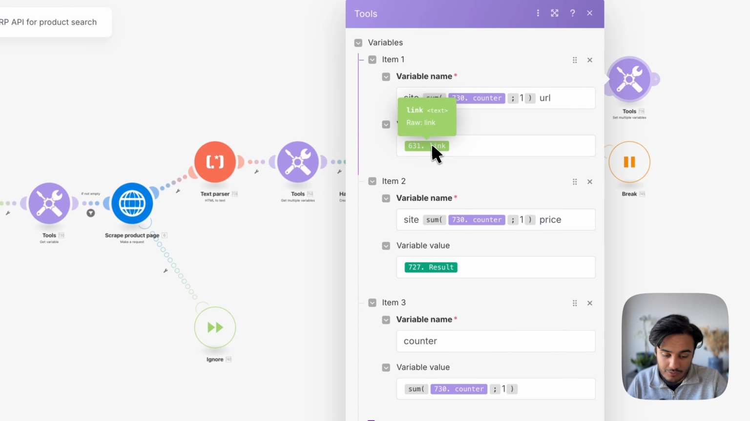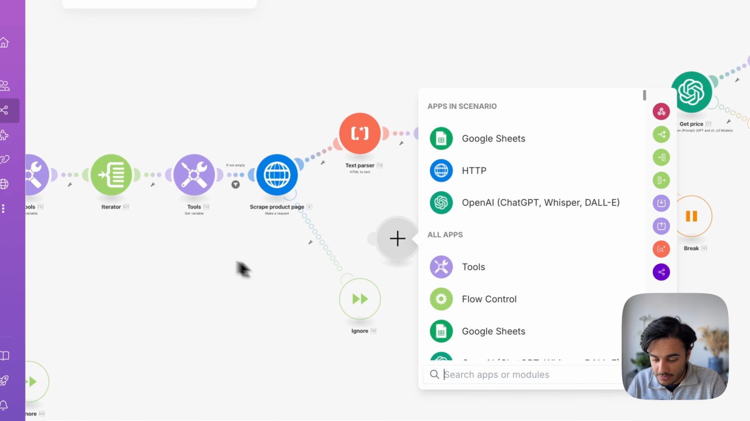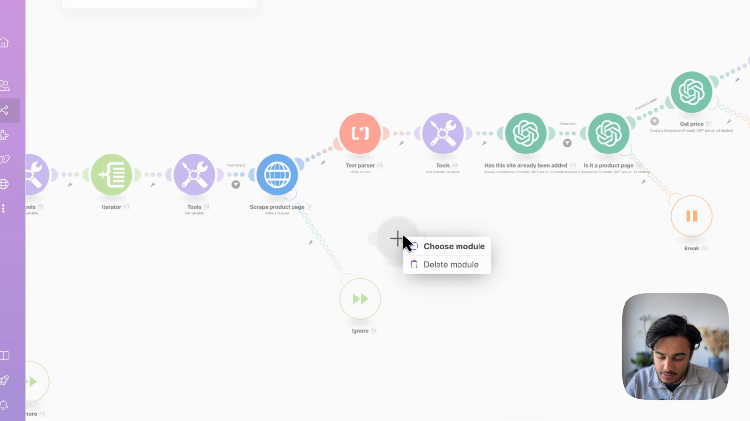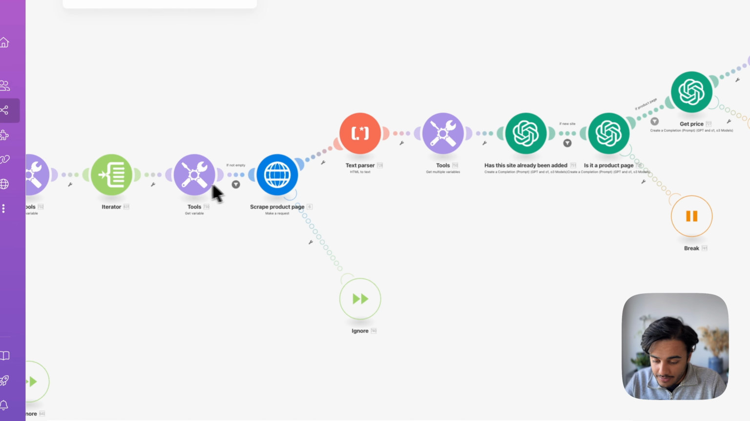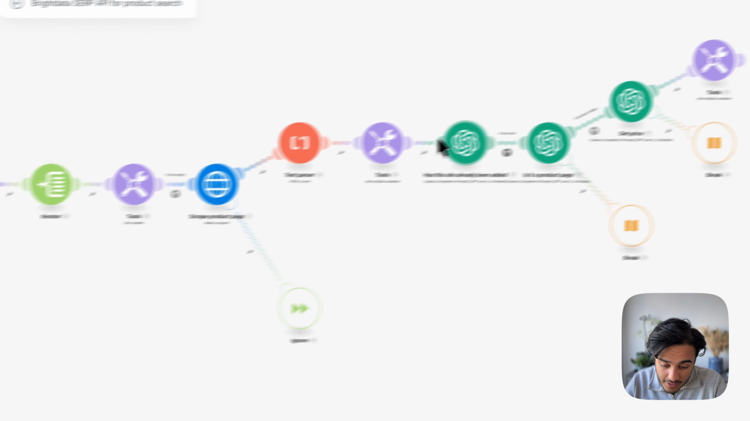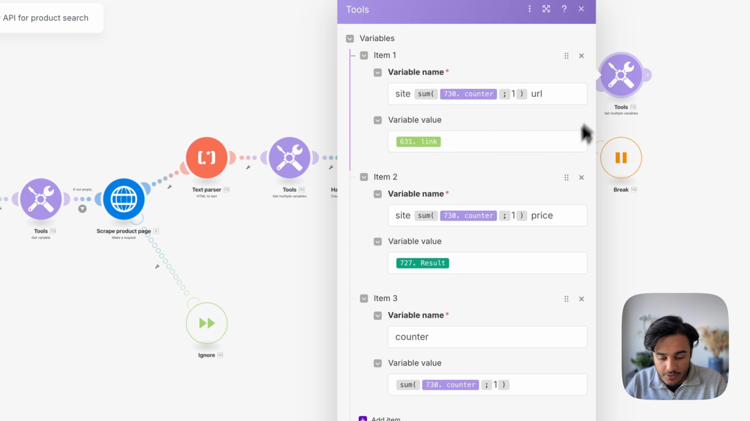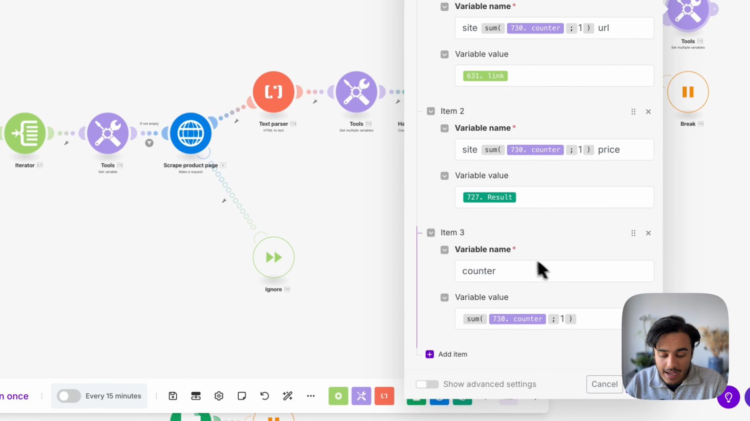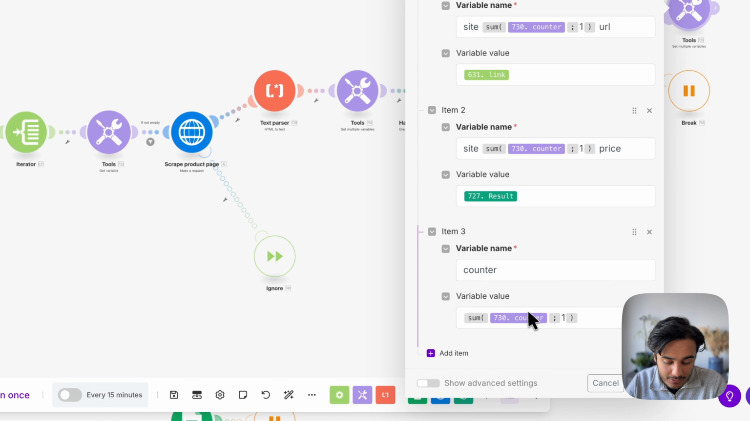So for example, if this round from this iterator over here, one second, let me delete this module. So this round over here, we're going through this once with the first URL we've got. This URL might be like patagonia.com. We're setting this variable as site1 URL, and we're also setting site1 price as the ChatGPT that's going to go and extract the price, which I'll explain in a second. And then the counter, we're also setting the counter value to 1.